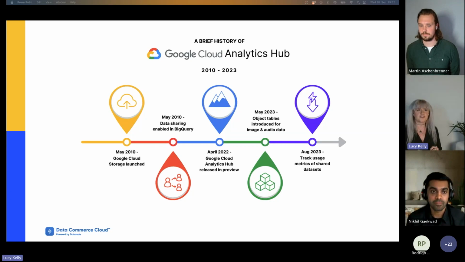Interesting. And how much traction do you see from these researchers or builders for AI and ML use cases specifically? Is that something you've seen an uptick on?